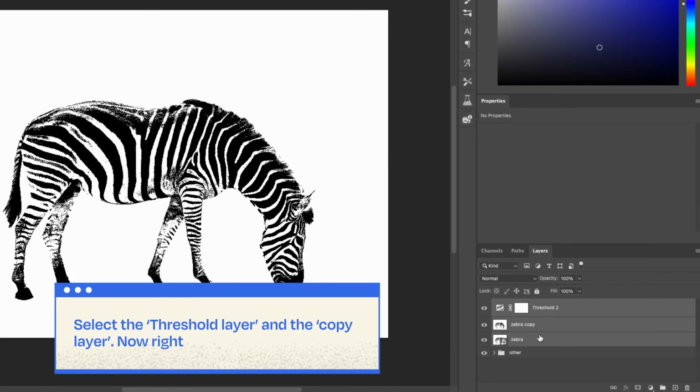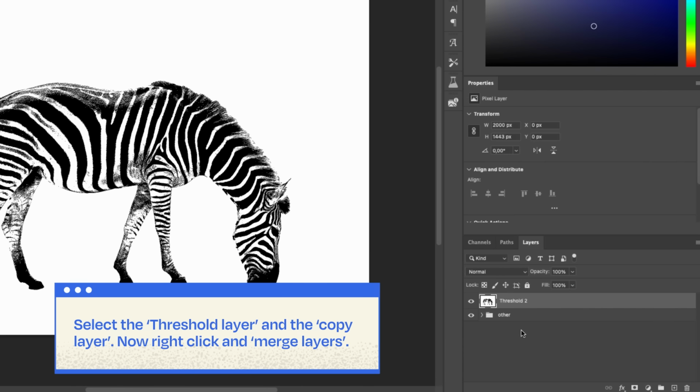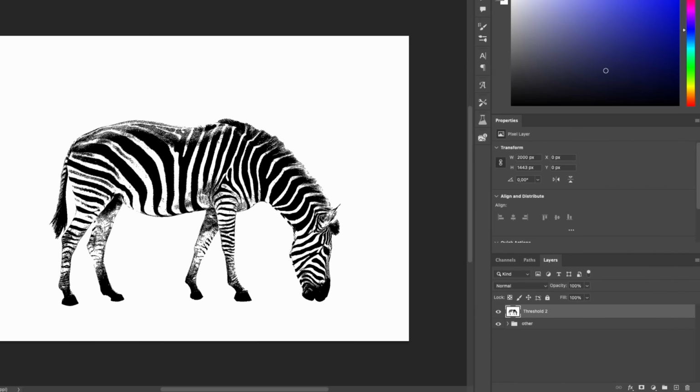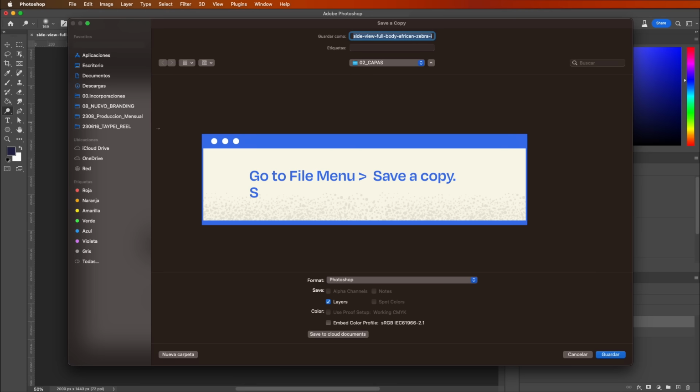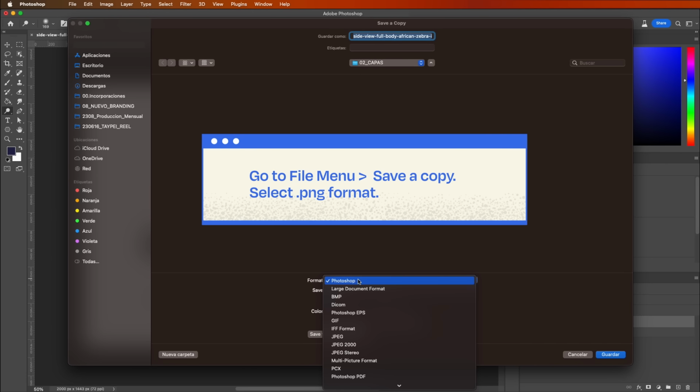Select the threshold layer and the copy layer. Now right-click and merge layers. Go to File menu and save a copy. Select PNG format.